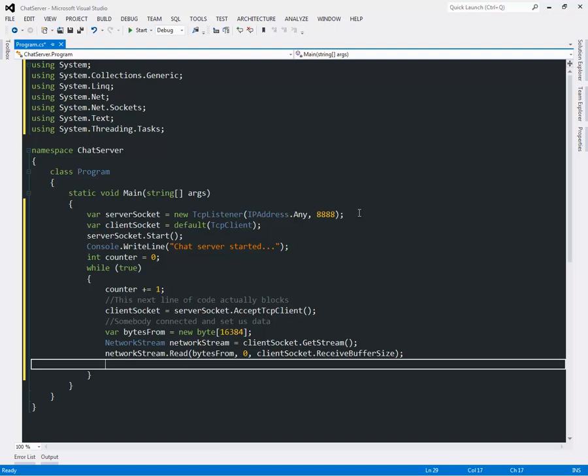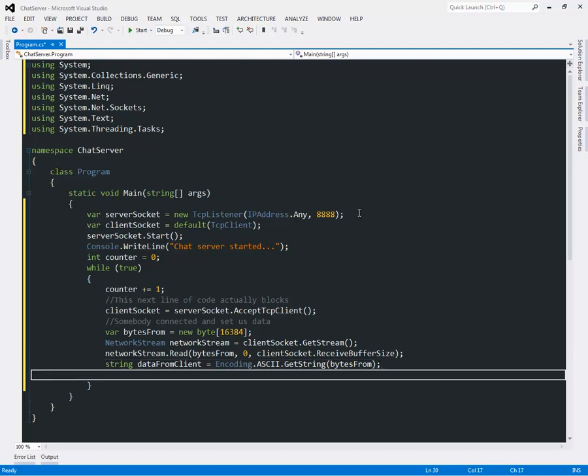And then we're going to actually create a string out of that stuff, because strings are much easier to manipulate. So I'm going to say data from client is equal to encoding dot ASCII, that would be ASCII2 dot get string bytes. Oh, yeah, it's bytes from. There we go. So we've got that encoding now.